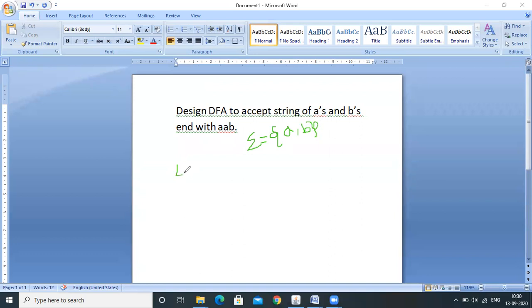Within the language, what is the minimum string? Here, all the strings that end with AAB need to be accepted. AAB is the minimum string.